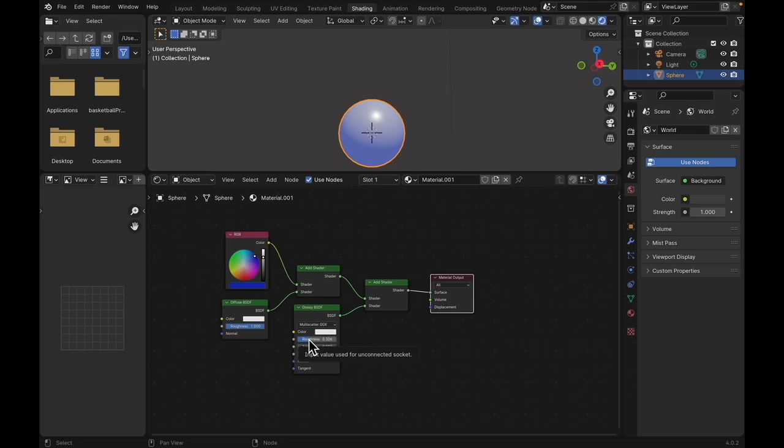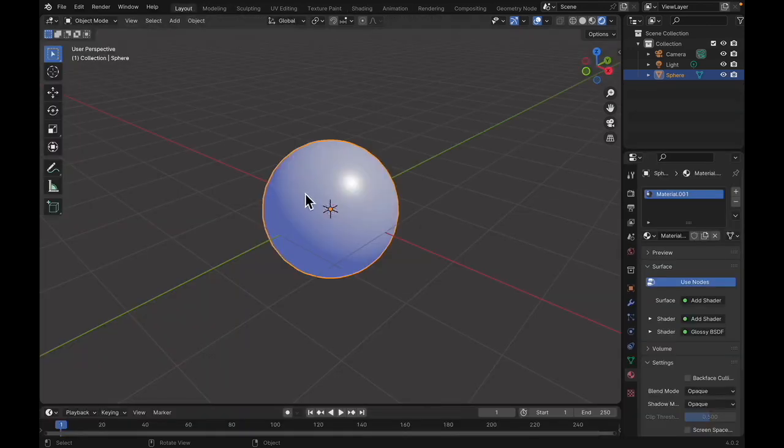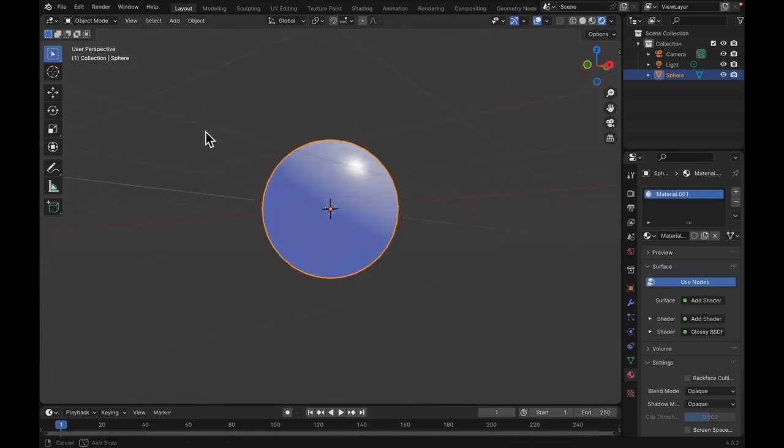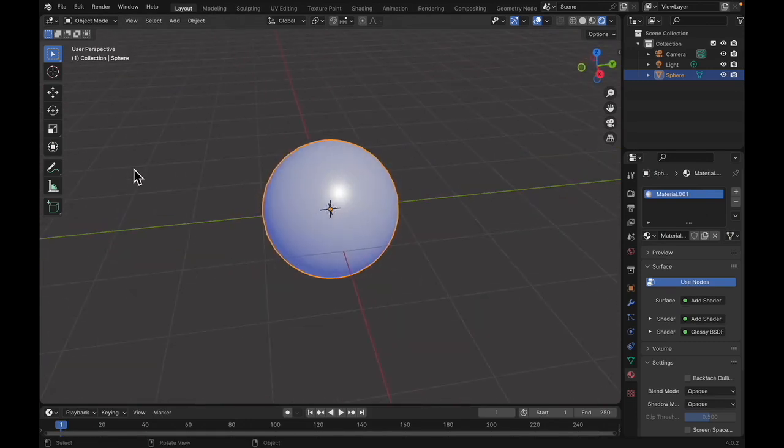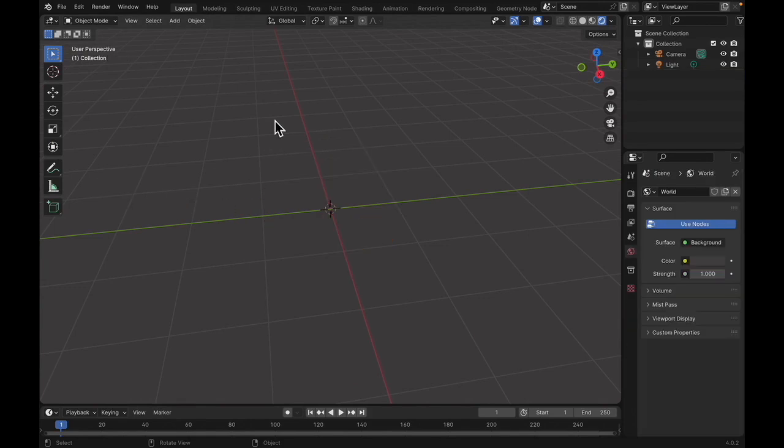So yeah, that's just a basic overview of the shading menu in Blender. So now we can go back here and look at that. So it still shows that, but we're gonna delete this for now so we can look at a few other things to wrap up.